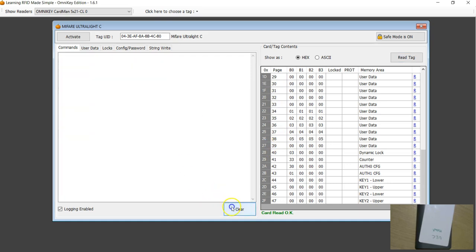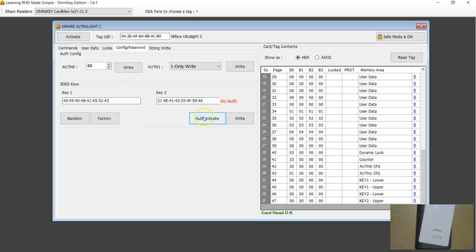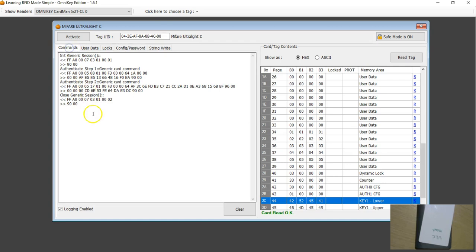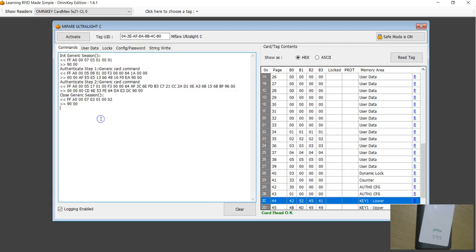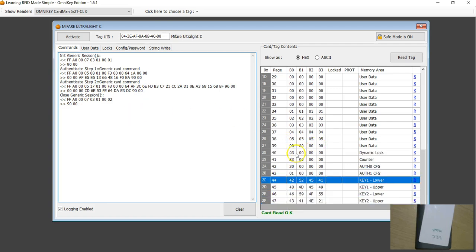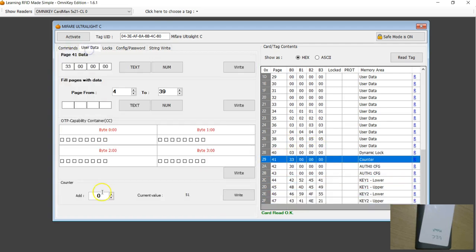It's fine. And when it comes to authentication, you can see we still have to start the session, run the authentication commands and close the session. Here the command structure is different, and that's the only thing you have to be aware of. Also the result is pretty clean. You get zeros here and 9000. If you want to write, I'm going to write to the counter, increase the counter by 10.